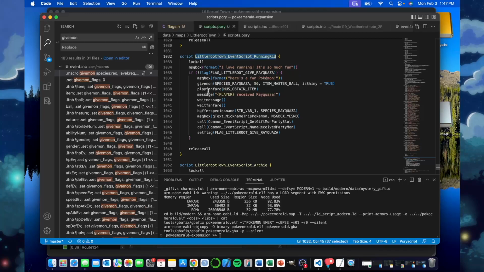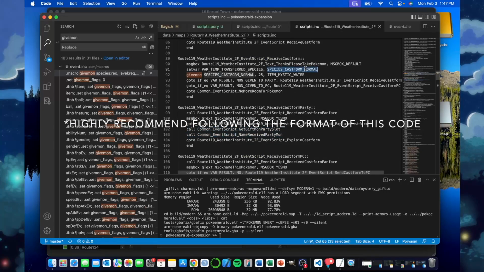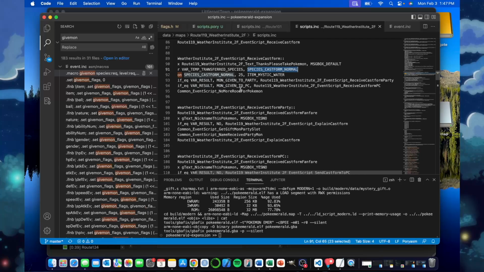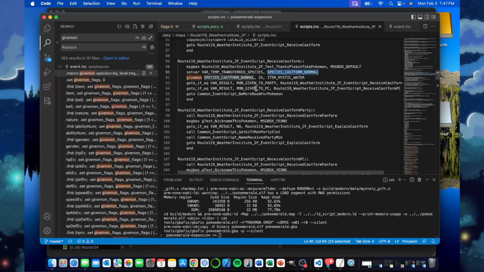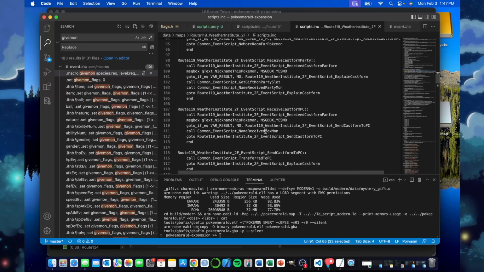It's fairly easy. If you don't want any fanfare, you can use givemon, species, level, do whatever. If you want to give all this other fanfare, you can set stuff up. I highly recommend looking at this Route 19 Weather Institute, the whole give cast form, because that's the big gift Pokemon in Pokemon Emerald. You can see if the mon is given to the party, if it was given to the PC, they go to different scripts. So I just did a given to the party one.